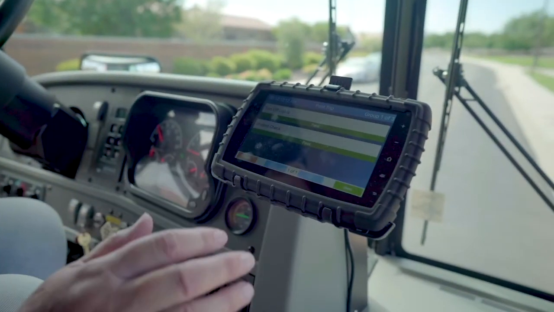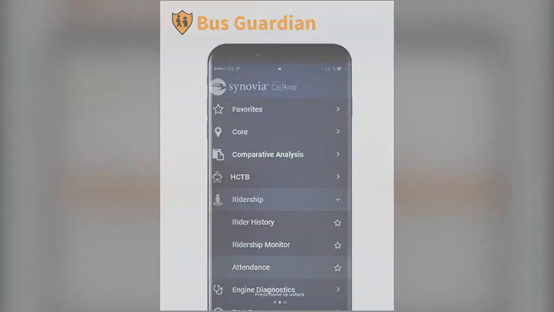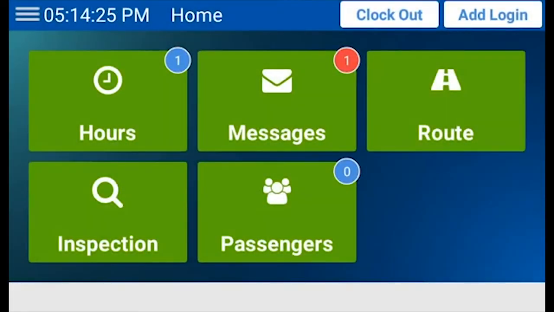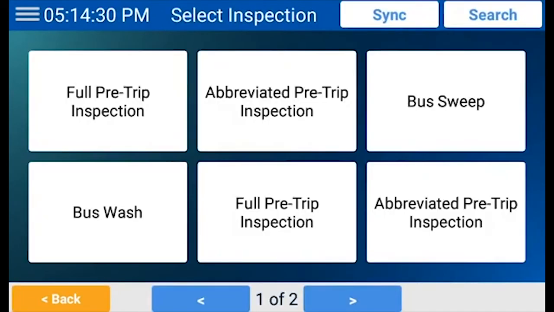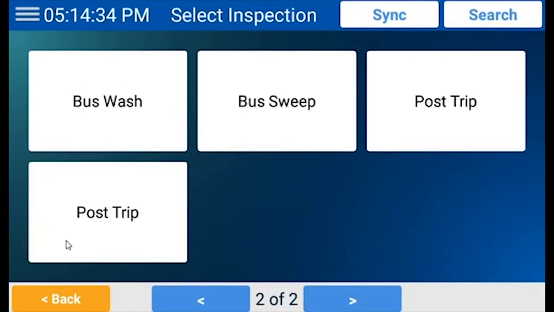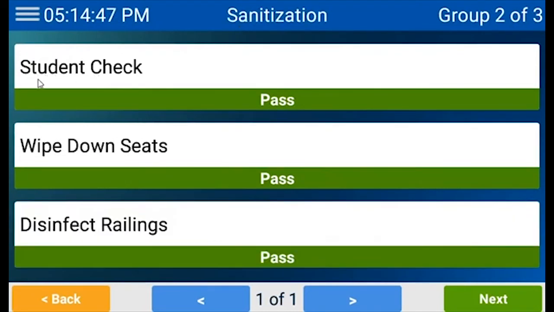It's also hygiene verification, available via our bus-mounted MDT or your smart device. So if you click on Inspection from the homepage on your tablet, go ahead and go to Perform. Then we're going to click on the arrow in the bottom right corner to go to Post Trips, and we're going to use this one. Once we get there, you have your regular post trip, but then over in group number 2, you will see that we have the header on top. We have student check, which we always have to do anyways, and we also have wipe down the seats and disinfect railings.